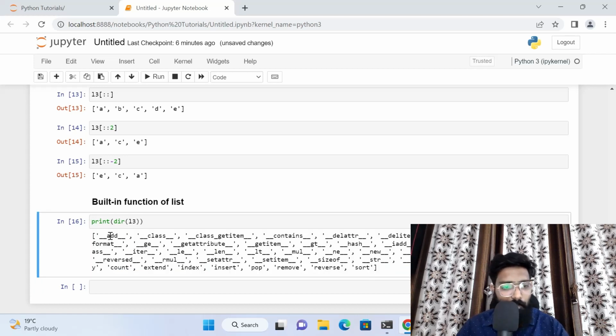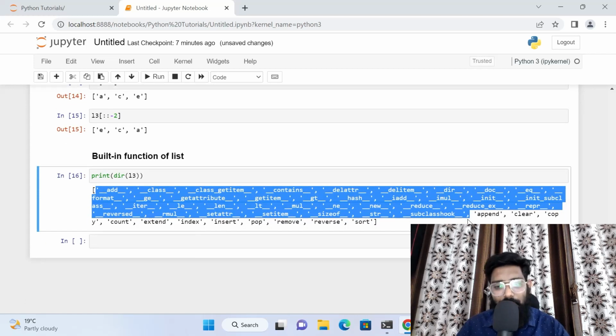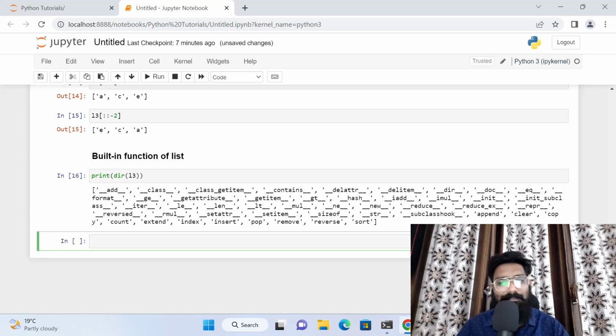Okay. What is this? Double underscore at the start and double underscore at the end. These are called dunder methods or double underscore methods. For the time being, we are going to ignore them. We are going to discuss append, clear, copy, count, extend, index, insert, pop, remove, reverse and sort. Let's see all the built-in functions one by one.